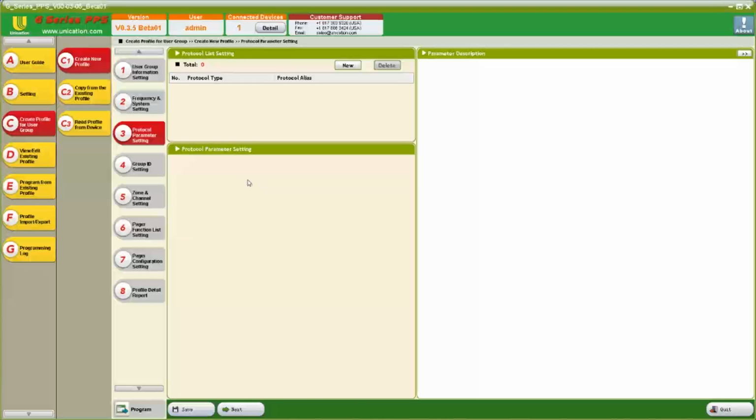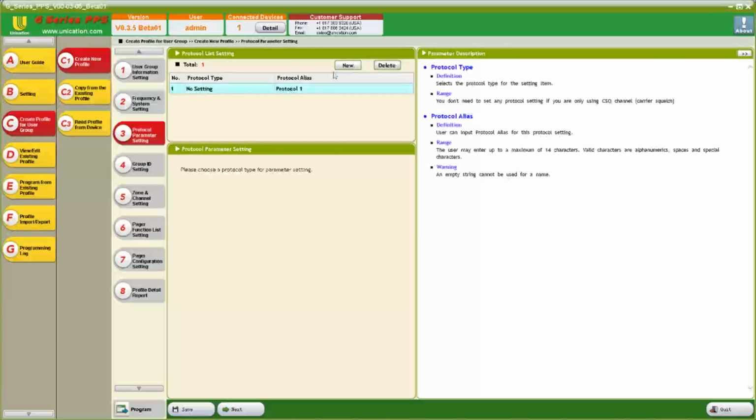So in here, right now you don't see any protocols. And this is what tells the pager whether you're listening to an analog channel, whether it's listening for two tones, a conventional P25 channel, or a P25 trunking. So I'll add a new protocol here, and then we'll select the setting.